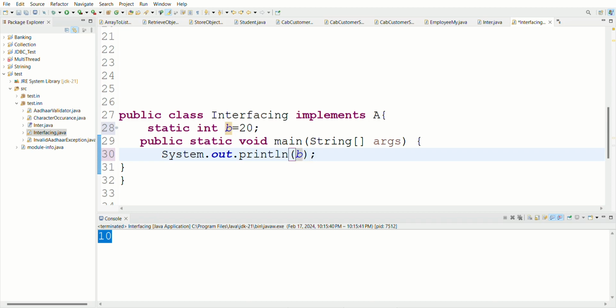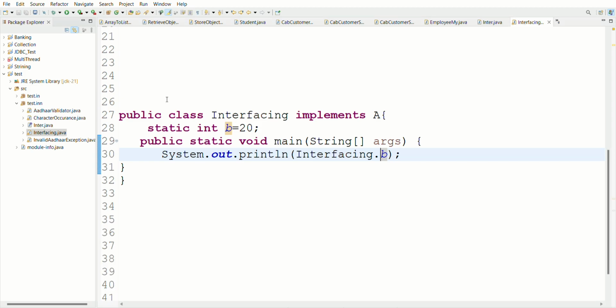We can call it normally, directly, because static is at the class level and within the class it is there. So we can call this, or we can call this with the help of the class reference. This is my interfacing class dot b. No compilation error, it will give the answer b. You can see this is giving the b answer. That's how statics are called.